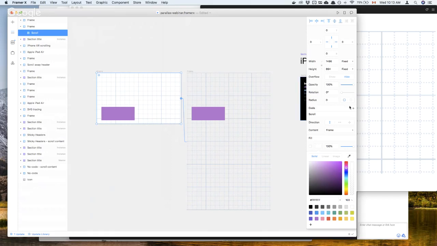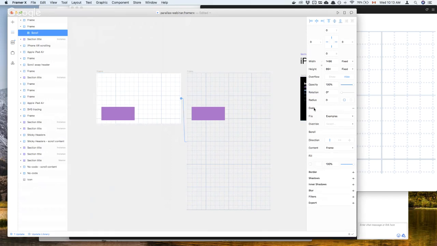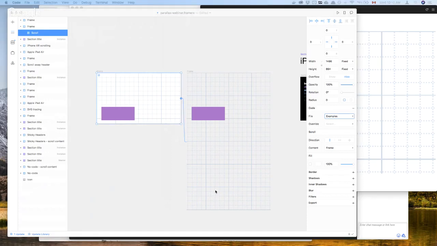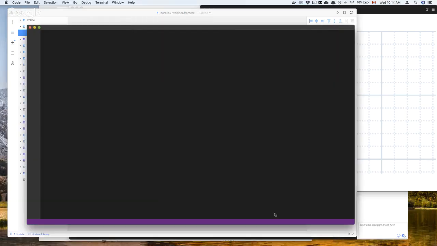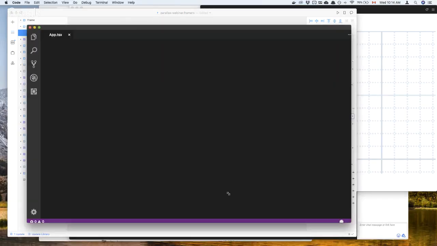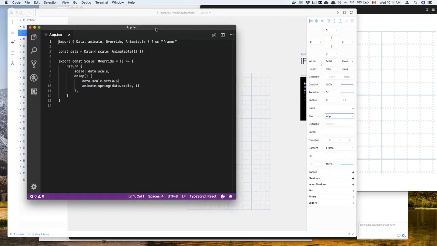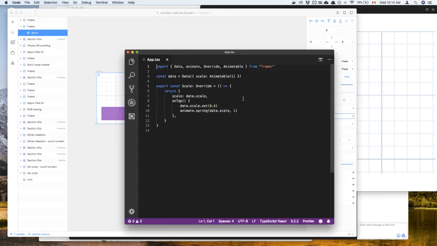So let's add a code override on the right side of the screen, in the property panel, right? So let's add a code override. Where is my Visual Studio Code? Screen a little smaller. Maybe the font bigger.